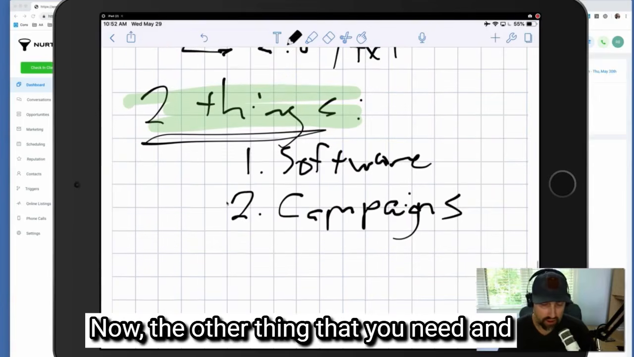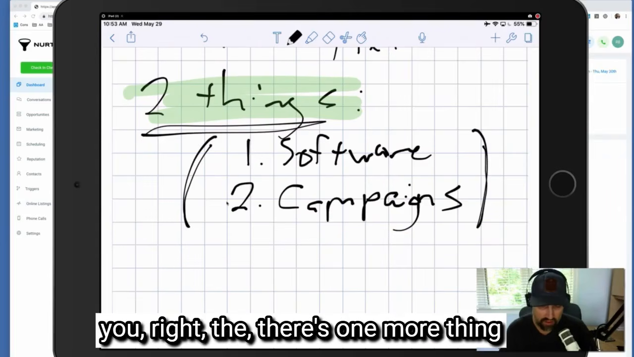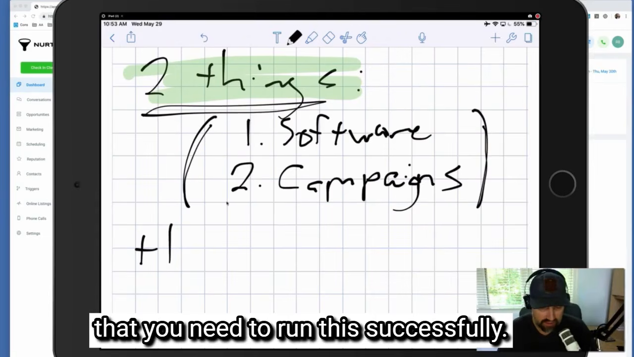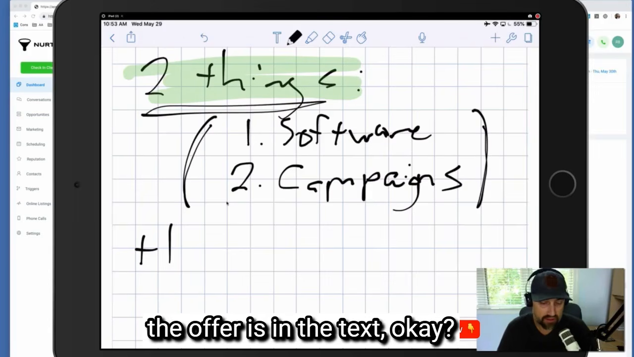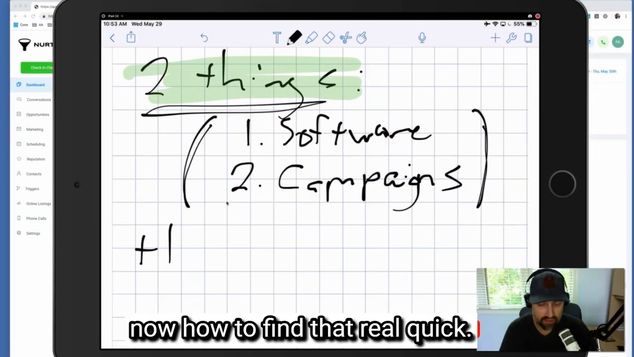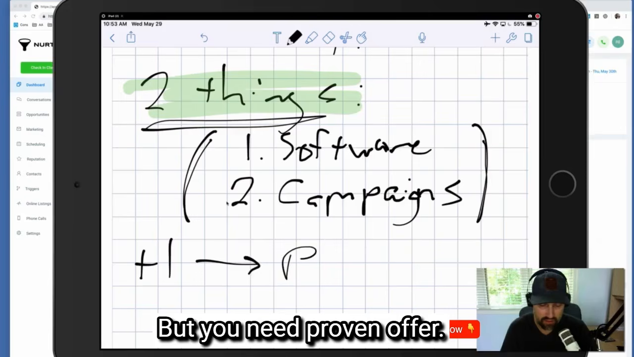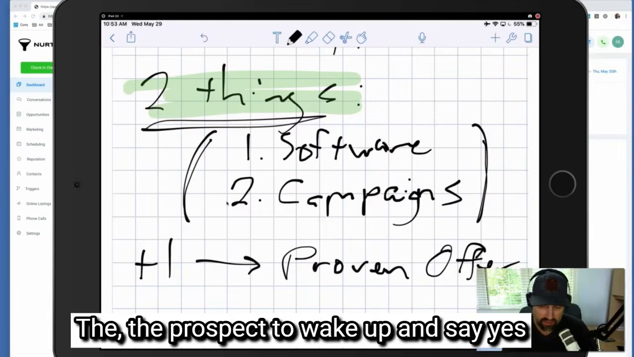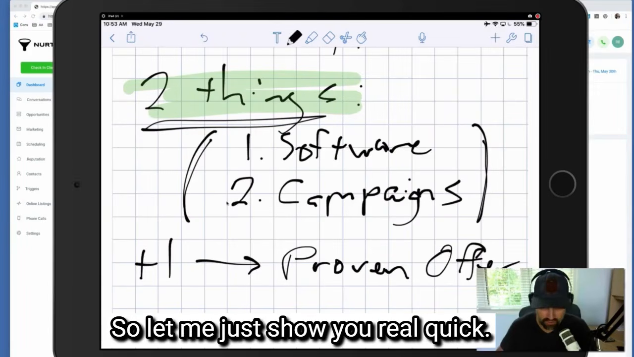Now, the other thing that you need, and these two things we can help provide you, right? There's one more thing that you need to run this successfully, and that thing is what the offer is in the text. I'm going to show you right now how to find a proven offer, but you need a proven offer. A proven offer is what motivates the prospect to wake up and say yes to what you're texting them, right? So let me just show you real quick.